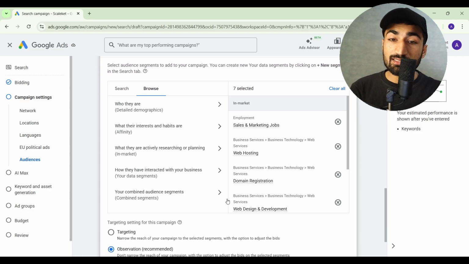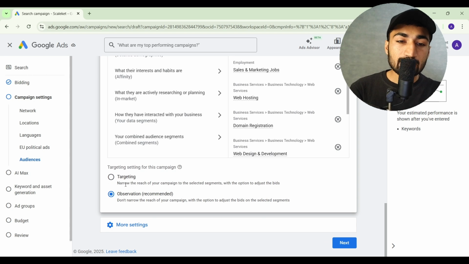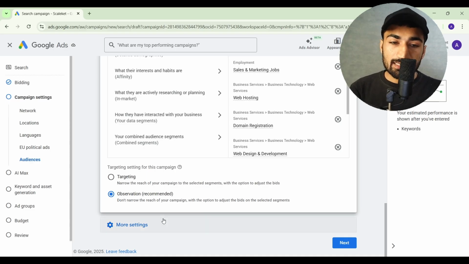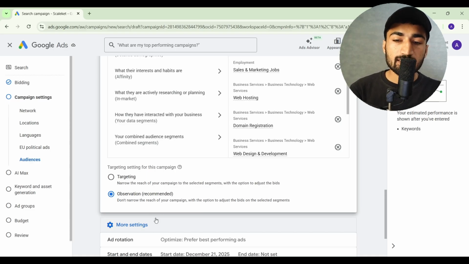So we have selected some of them, and here don't select targeting. Just keep it observation. Google will secretly observe all these audiences and it will give you a report of how these are doing. So let's keep it observation for now and click on more settings.